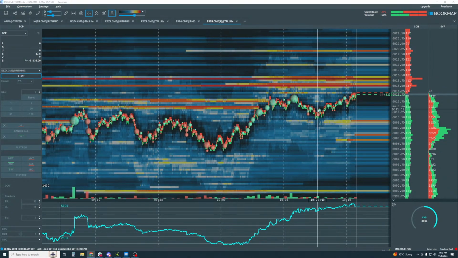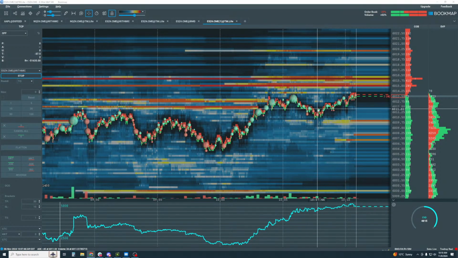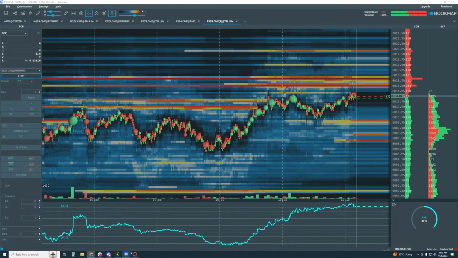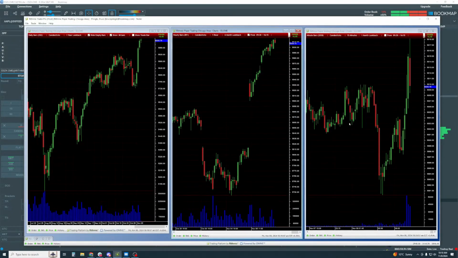All right. Let's take a step back here, and we're going to take a look at the bigger picture and get an outlook for the day. How are things going here? So we have the daily chart on the candles here on the left side. We have the hourly here in the center, and the 15-minute over here on the right.